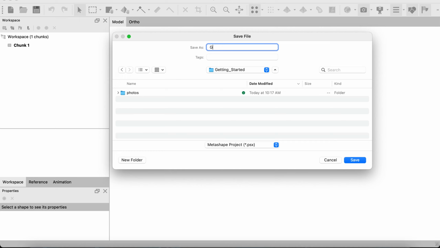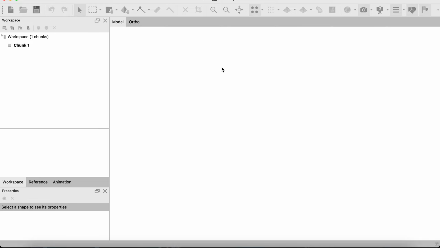We'll call this Getting Started. Why not? You can call it Project 1, Model 1, whatever you want to do. And then we're going to save. Okay, great. So now the top is relabeled Getting Started. That's my project. And we still have the blank Metashape window.